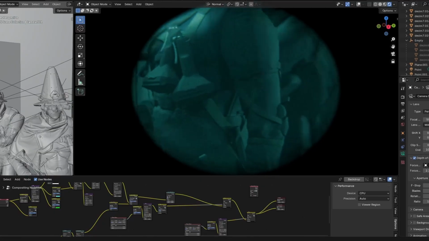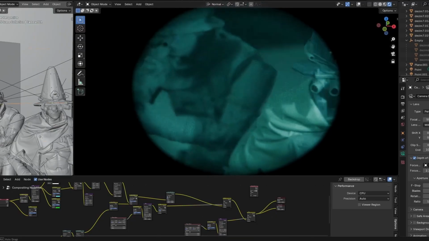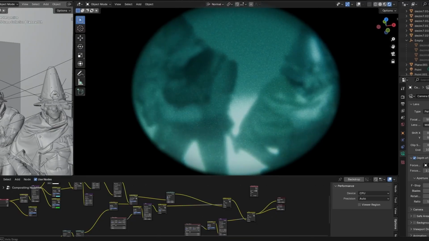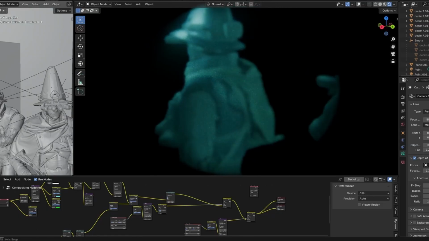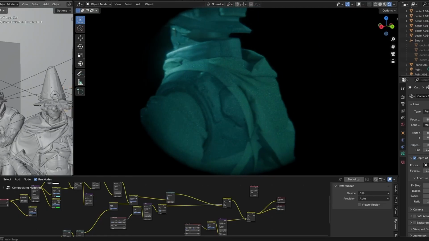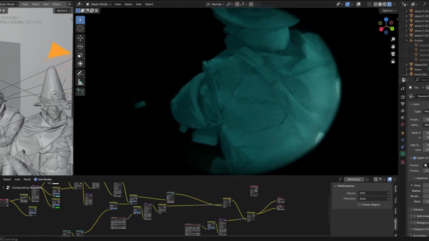But the other reason is because a lot of the night vision content on YouTube that I found wasn't that great. So I decided why not make one myself, show you guys how it's done. It's pretty easy, pretty straightforward. Any beginner can do it.